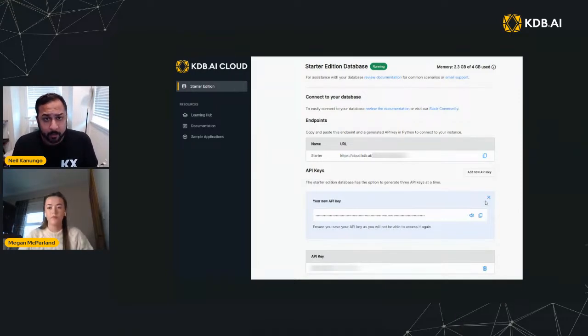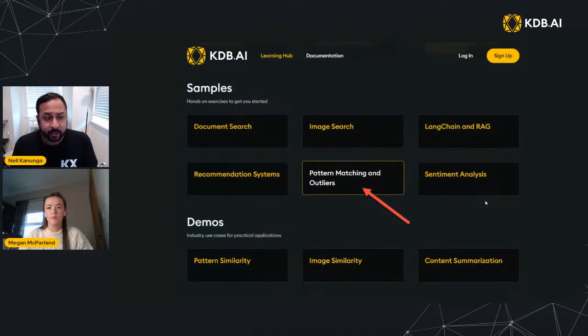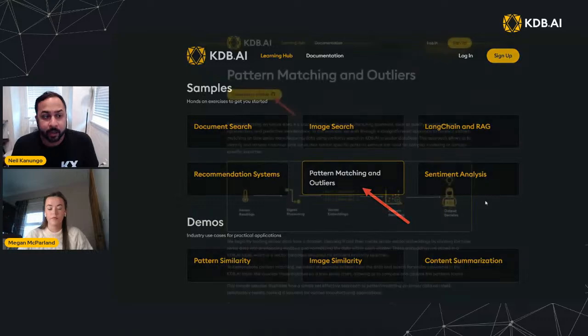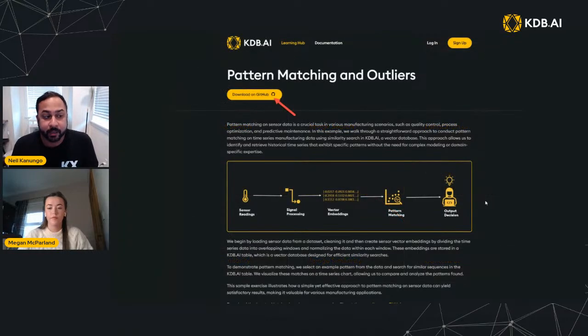So we do know that vector databases are new, and we're going to do a little introduction to vector databases. But before that, I wanted to show you how you can get this Jupyter notebook. On kdb.ai, go to the Learning Hub at the top of the screen, and go to Pattern Matching and Outliers. This will be in the samples of the Learning Hub. When you go there, you'll be presented with a screen that has a button to download on GitHub, and you can download this Jupyter notebook and follow along with us today.